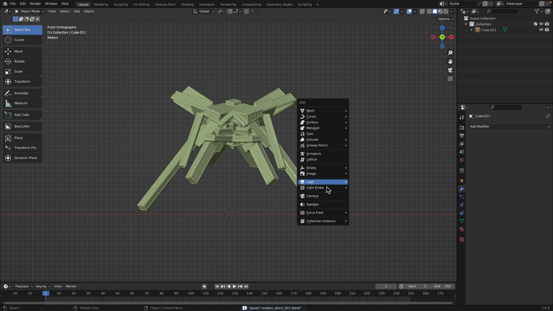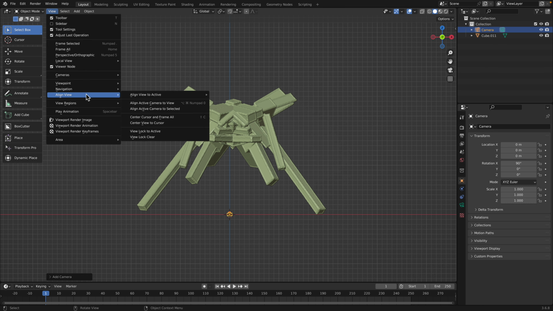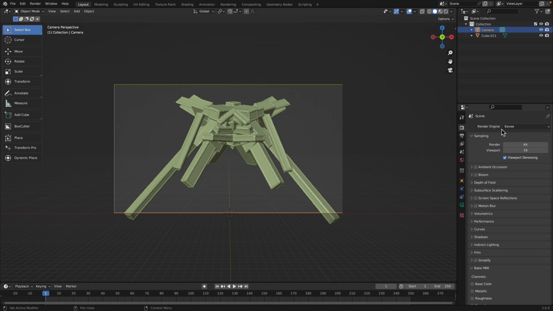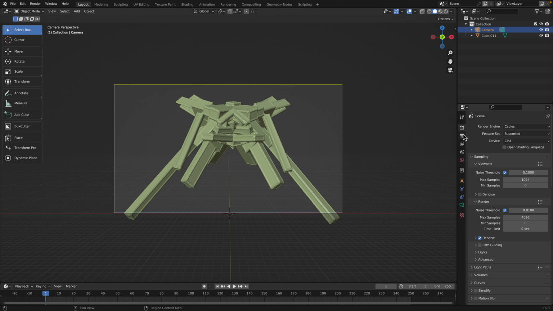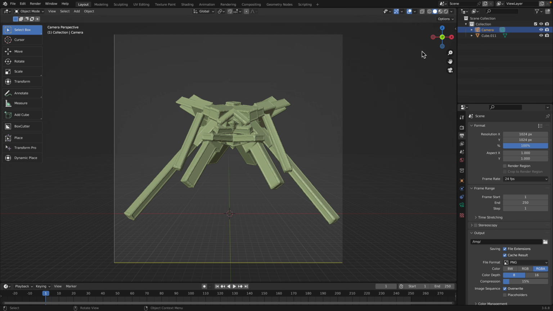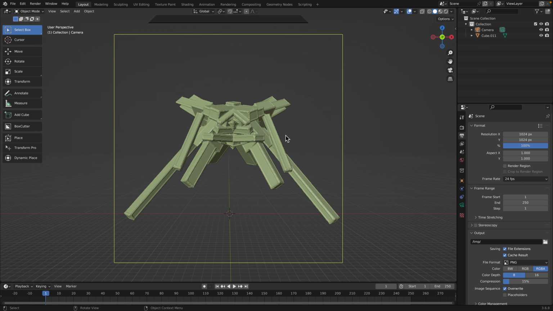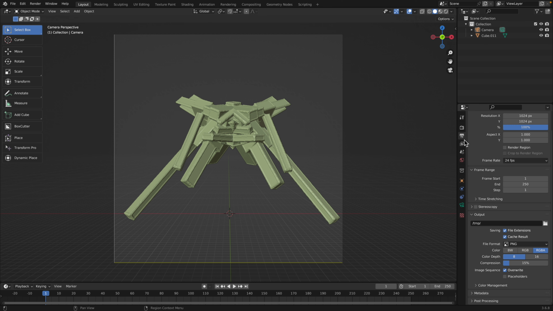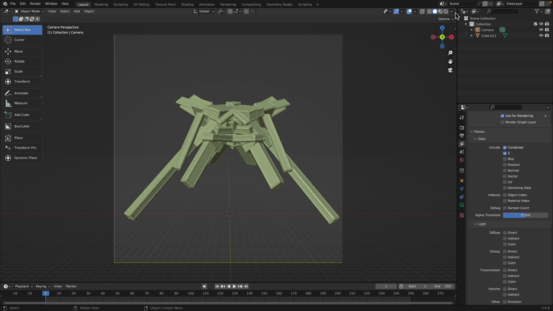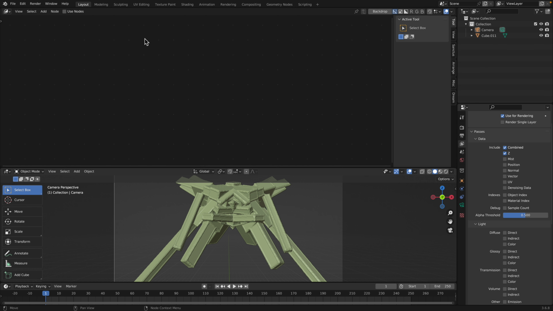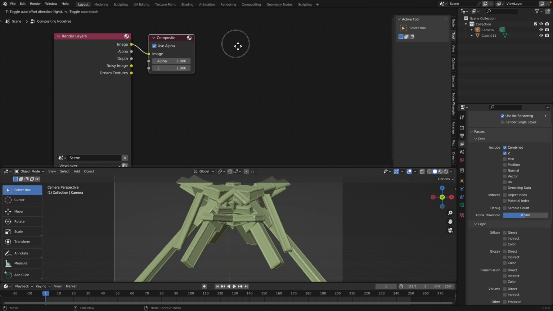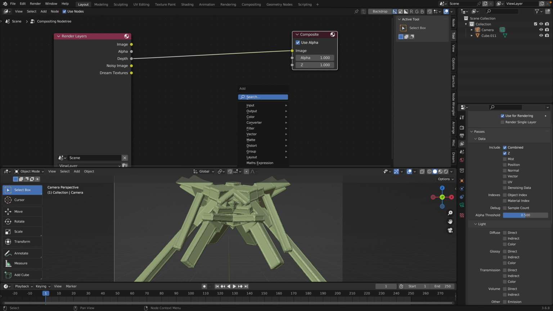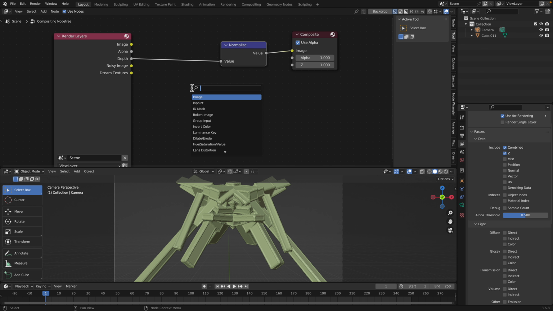Shift A, create camera view, align active camera to view. This is going to be, let's use Cycles, 1024 by 1024. And we want to render this with depth, so under here, let's see, turn on Z, go under compositor, use nodes, so this depth will be outputted into the composite. Let's use normalize and also invert this color.